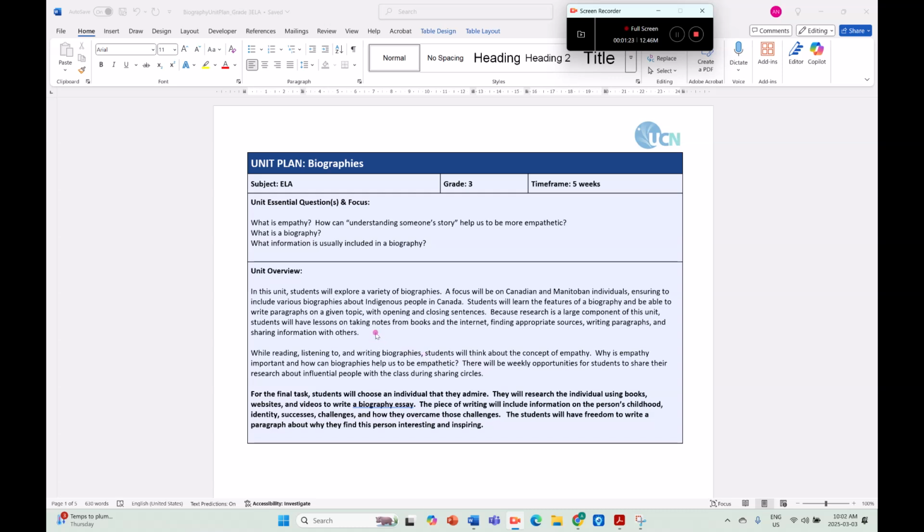But I decided that I needed to take out the interviewing part and having them choose an individual that they know and do interviews, because when I was planning it out, I was thinking, well, I want to model the whole process with them. And in order to model the whole writing process with them, I want them to do the same thing I'm doing. So what I did was I modeled how to take notes from a book. And so I want them to do that as well. And well, there's not going to be a book about their mom. So I changed that a little bit.